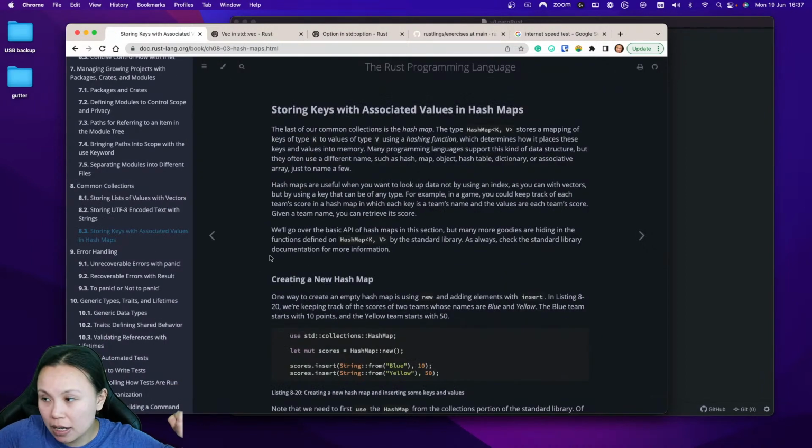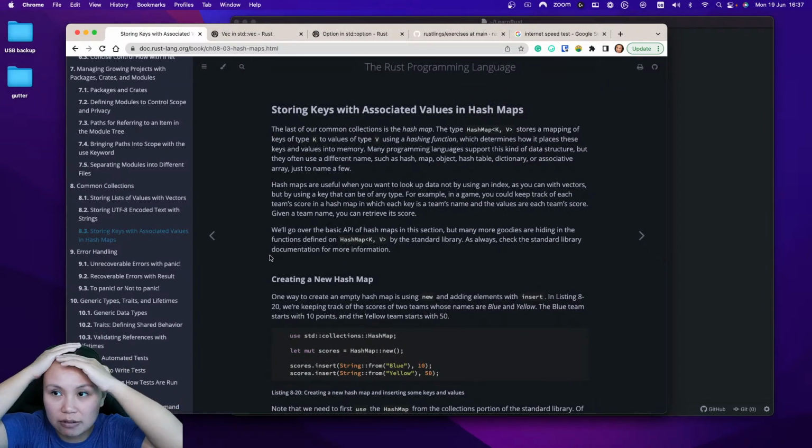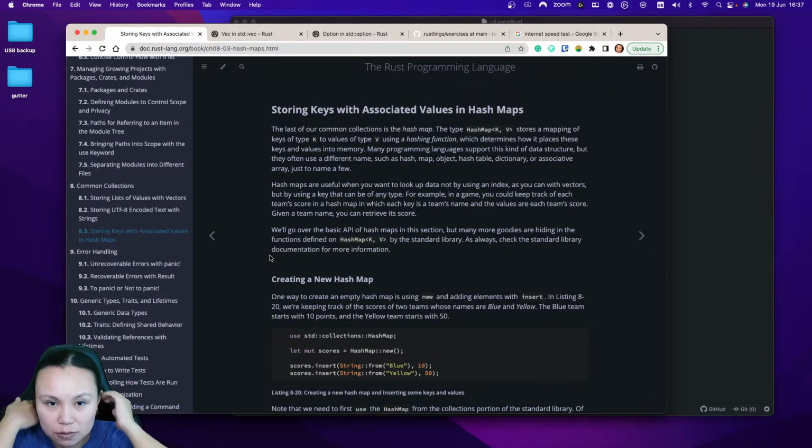So next, moving on: storing keys with associated values in a hash map. A hash map is basically a key-value pair mapping of a key type and a value type. It supports this kind of data structure like a dictionary in Python, I guess. It is a hash, a map, an object, a hash table, a dictionary, or an associative array. But we call it a hash map here in Rust.